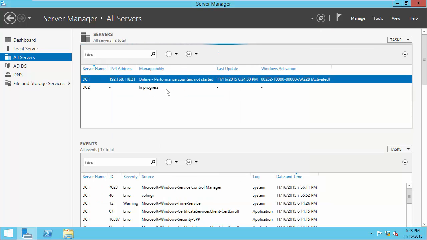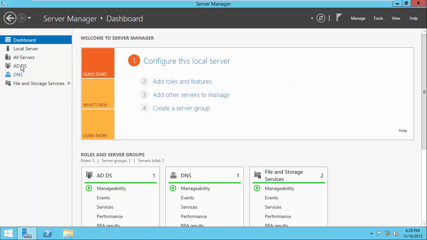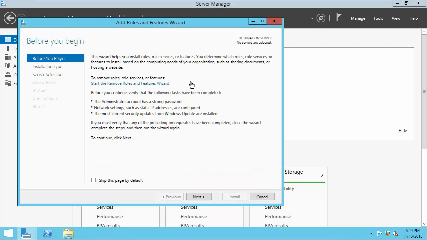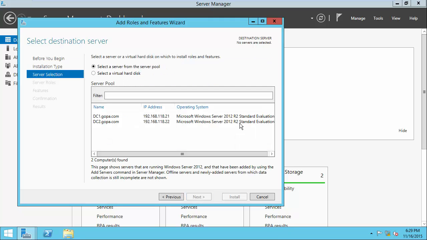I'm going to let it do its connection stuff. And once it's online, I can install roles and features. I could actually go back to the dashboard at this point. You can do it either from that screen or from the dashboard. But I'm going to add roles and features. And it's role-based. So I click Next. And now it has asked me which server I want to put a role on. I want to put a role on Domain Controller 2 or DC2. I go ahead and click Next.